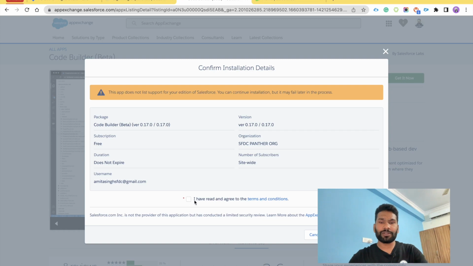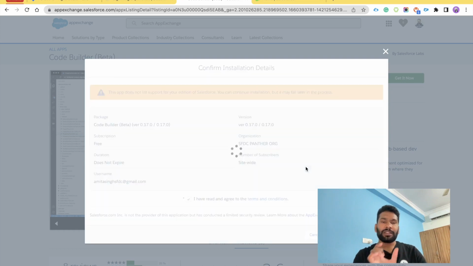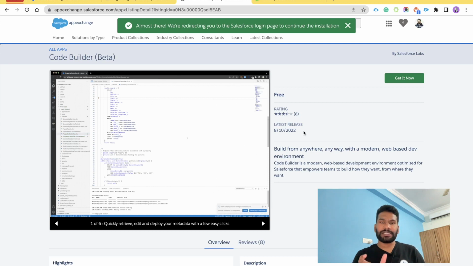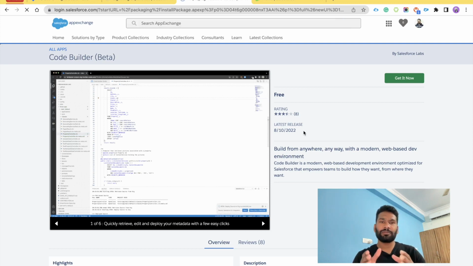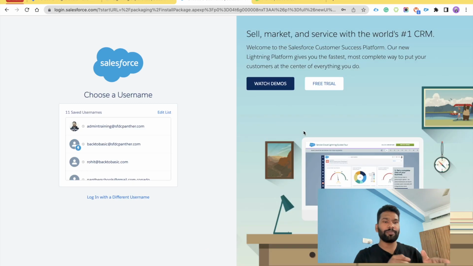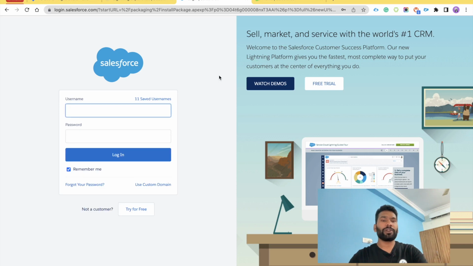Now it will ask you to accept some terms and conditions. Go ahead, check this checkbox, and then click on Confirm and Install, that blue color button on the bottom right. After clicking on the Confirm and Install button, the AppExchange is going to take you to the page where you need to log in with your username and password, and this username and password will be of either your own personal developer org, or if you are setting it up for your client, then these will be the username and password for your client's production environment.